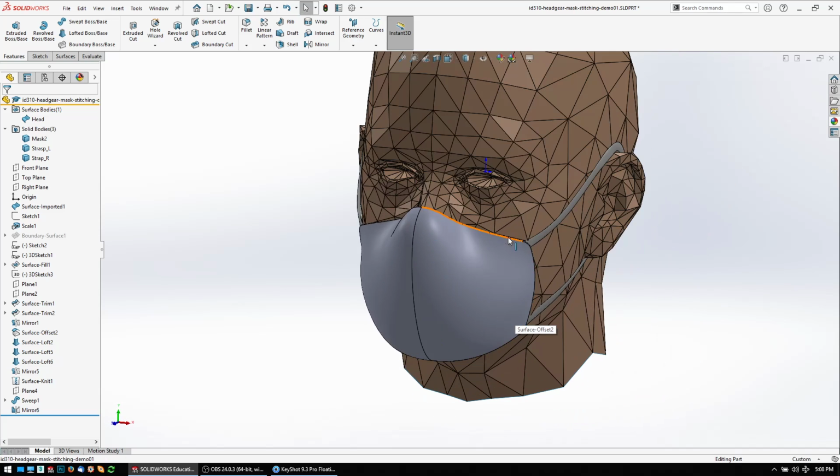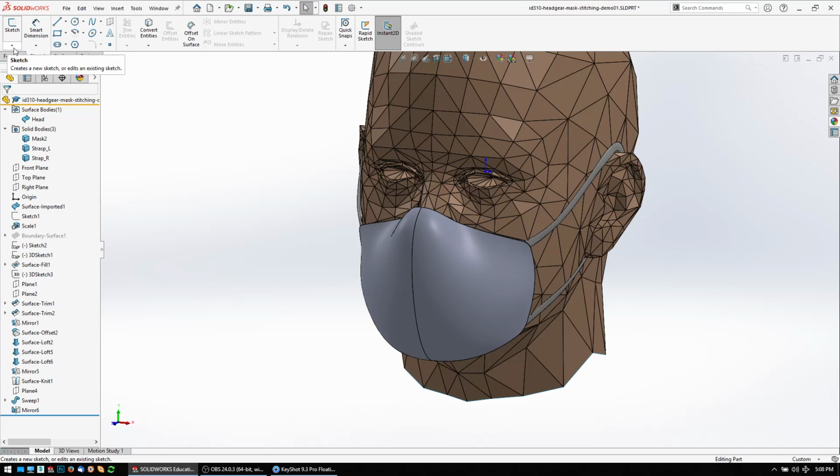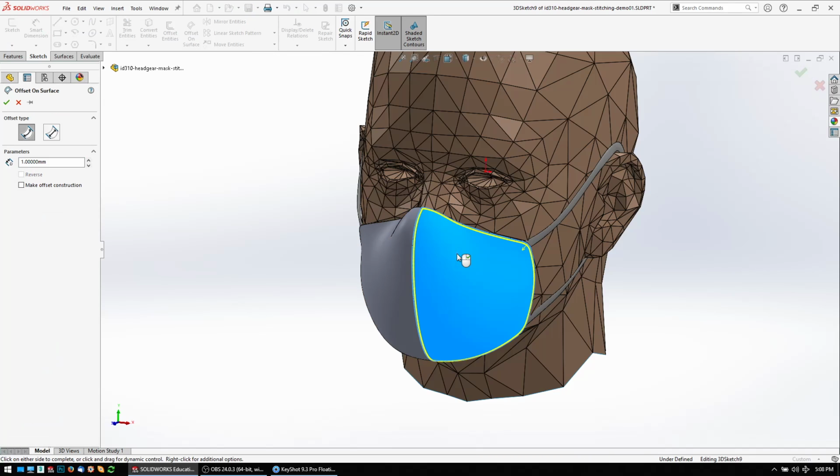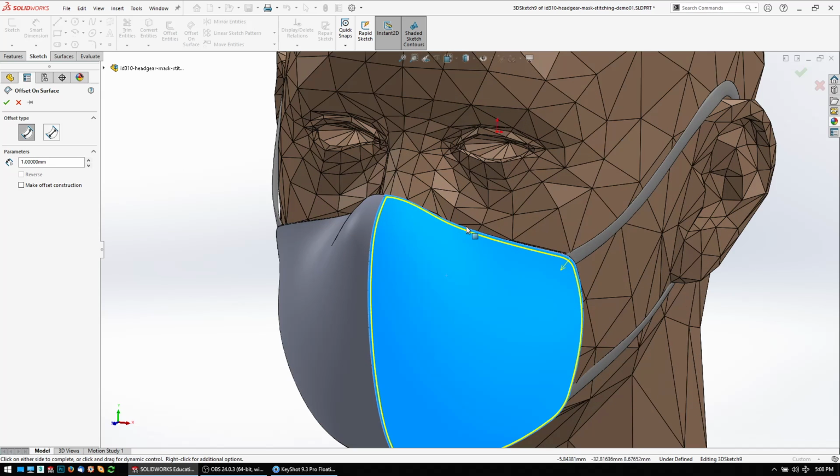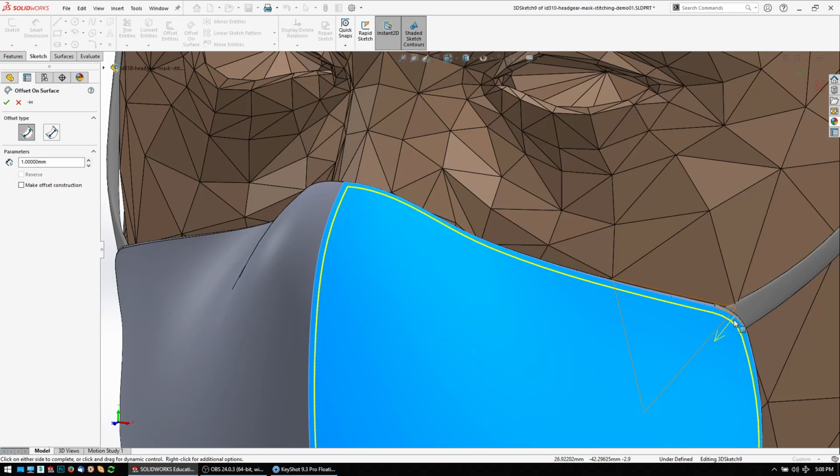Right, so first let's do the single stitch that goes around the perimeter here. Now, because this is in two sections, I'm going to have to do just one side and mirror it, which is probably a better workflow anyway. To do that, let's come to our sketch. Let's start a 3D sketch, and from here let's do an offset on surface feature, and let's pick this, and you can set our distance. In this case, I want to use 1 millimeter. I just want it right around the perimeter there, and then just say okay.